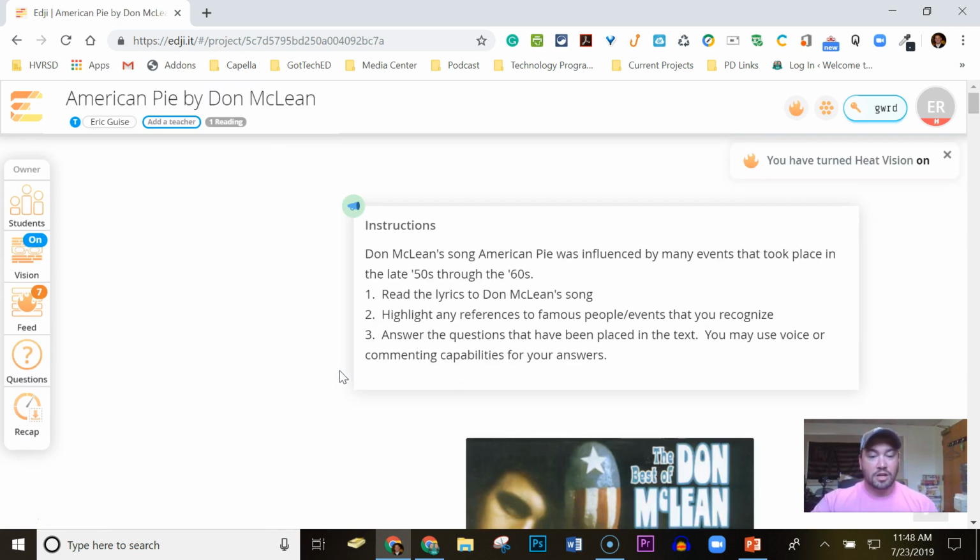So this is the dashboard. Notice that I changed up the instructions a little bit to be a little bit more thorough compared to what I put in video 3. I wanted them to read the lyrics, highlight any references to famous people or events that they recognize, and answer any of the questions that have been placed in the text. And I gave them a couple directions there.